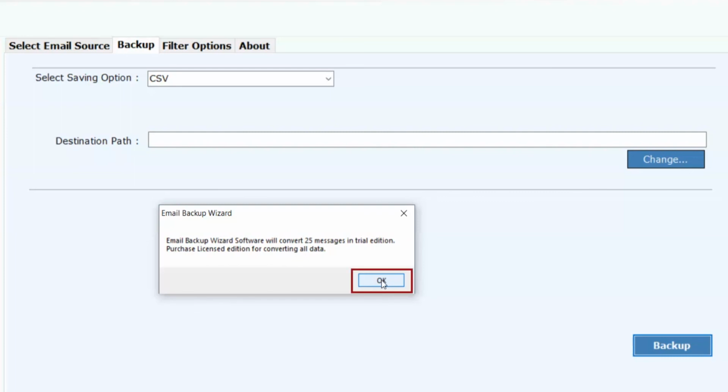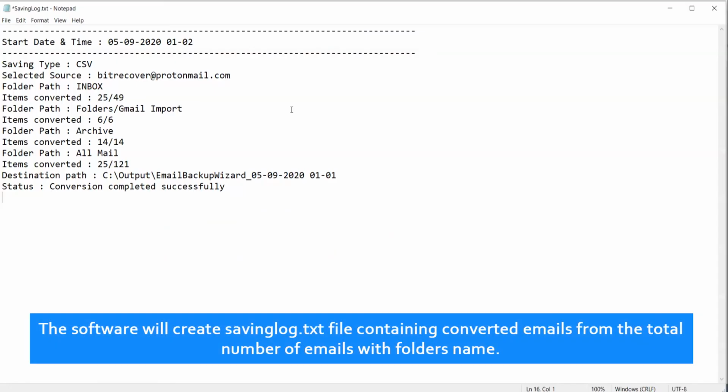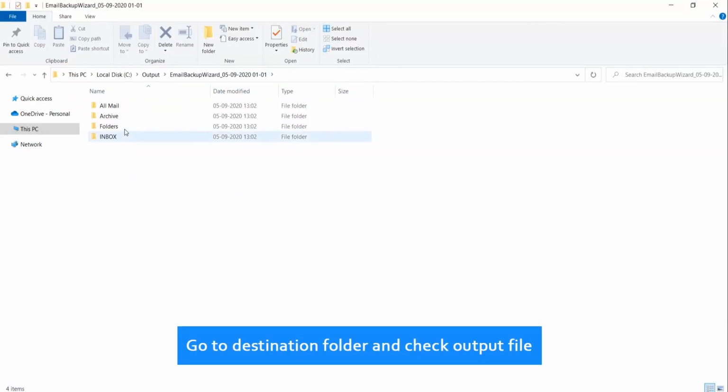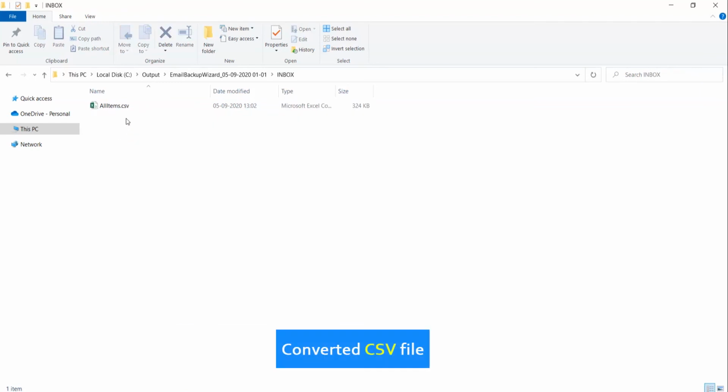Click on OK. The software will create a saving log.txt file containing converted emails from the total number of emails with folder's name. Go to the destination folder and check the output file. Converted CSV file.